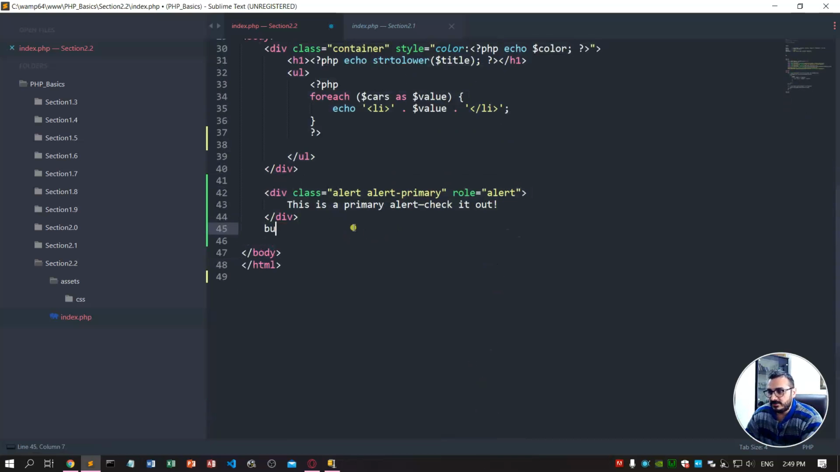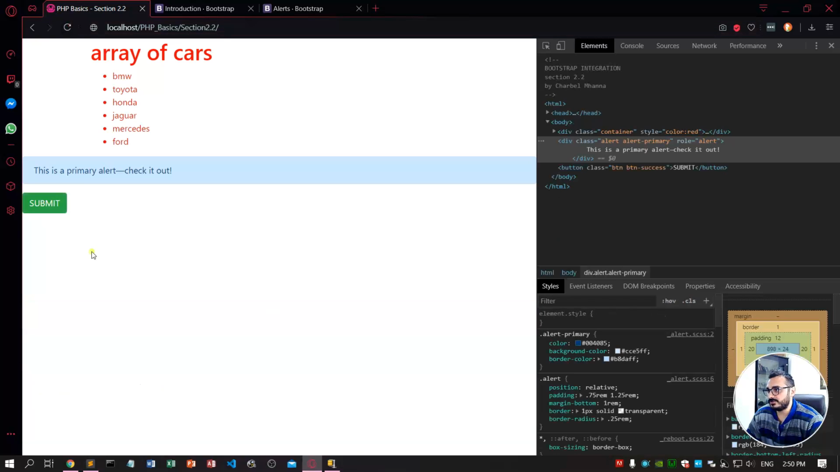Okay, so let's say you want a button in Bootstrap. You just go to the class btn. Most of the time the syntax is pretty similar. So btn, btn-success, and I want to call it Submit. Okay, you go back to your browser, you refresh, and you see you have a Bootstrap button already.